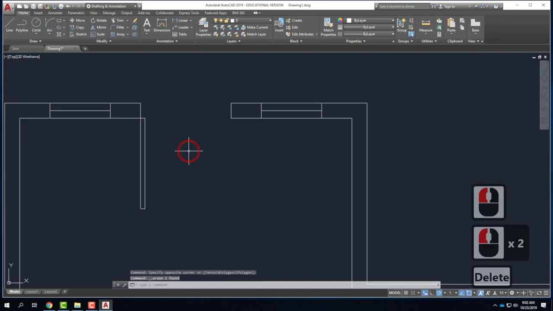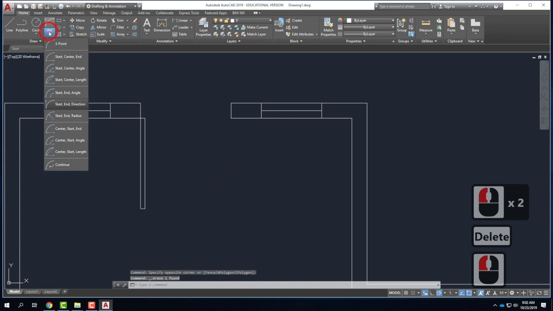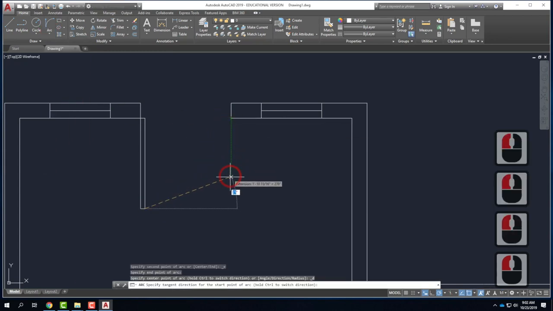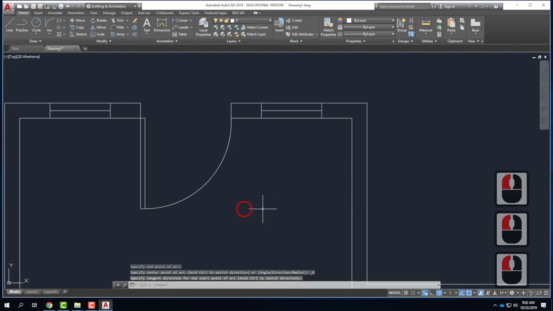So I'll do that one more time as well. So it's the arc, start, end, and direction. Start, end, and direction there for my arc.